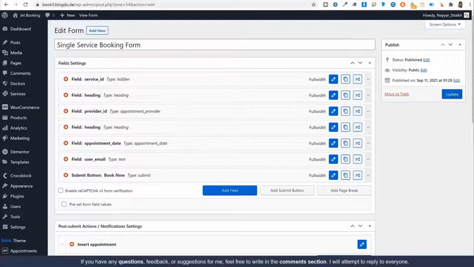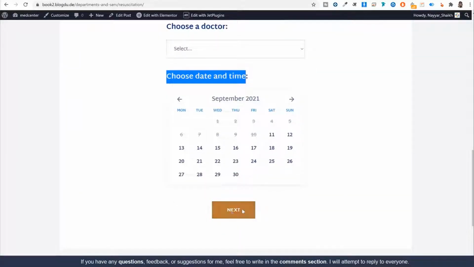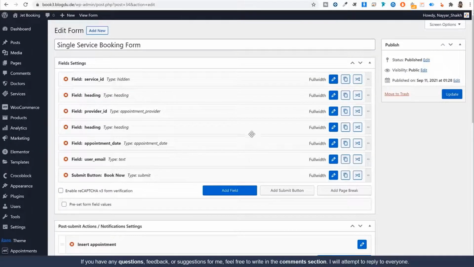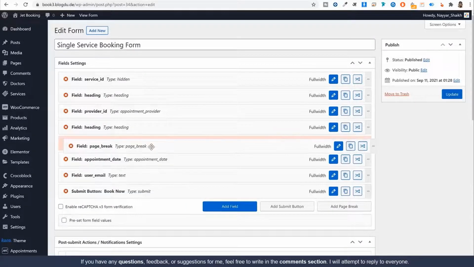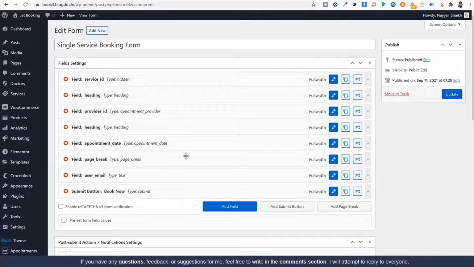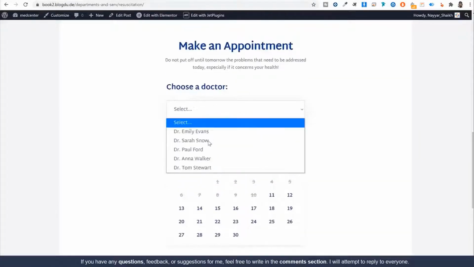Now below appointment date, what we have is, now as you can see, we have this next page button. So somebody can click on this button, they can go to the next page. So we need to add a page break. So here you will see this button, add page break. Click on this button and bring it below appointment date. Okay. So we have this button. Now once they select this button, let's see what happens in the next step.